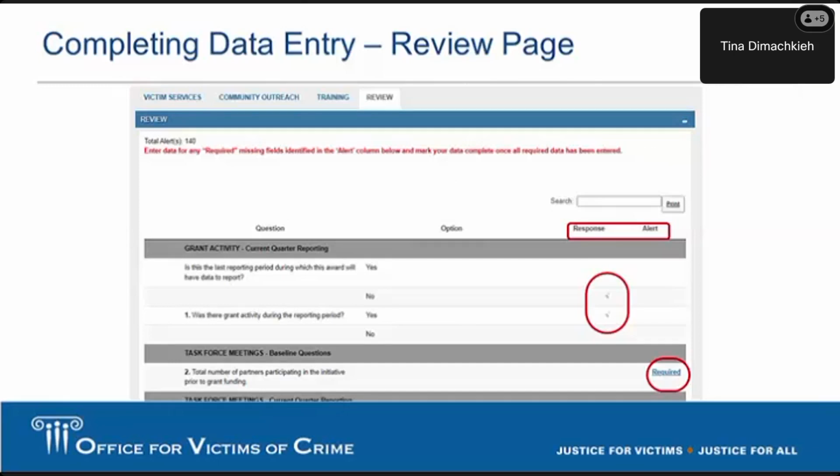If you do have alerts that are showing in the Review tab, you can select on the required link, and the system will direct you to that specific question that you missed. Certain questions could be missed based on the accordions and the show and hide function. So the system tries to help our grantees see where they've missed certain questions and how to navigate to that specific question.